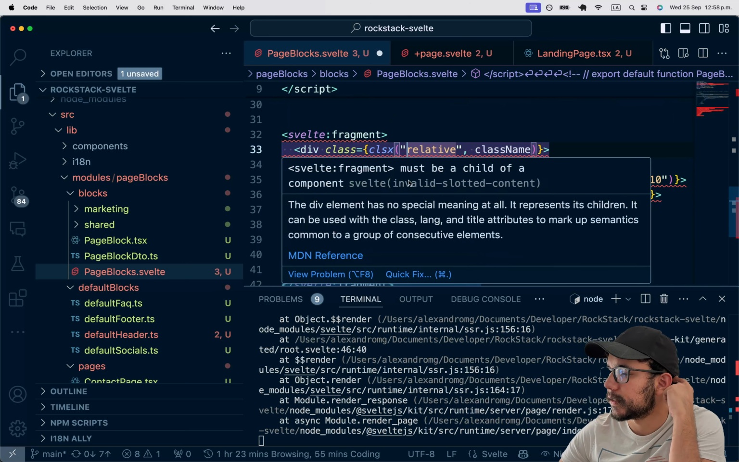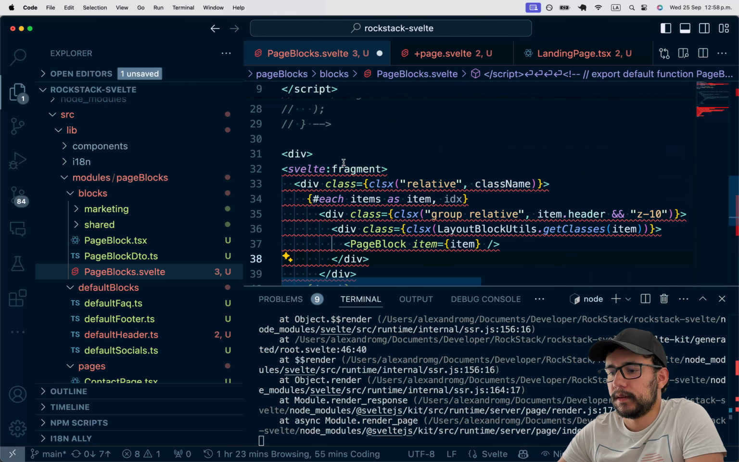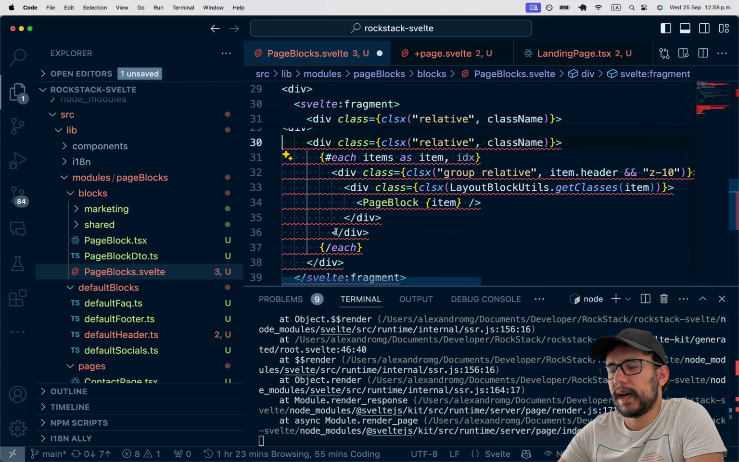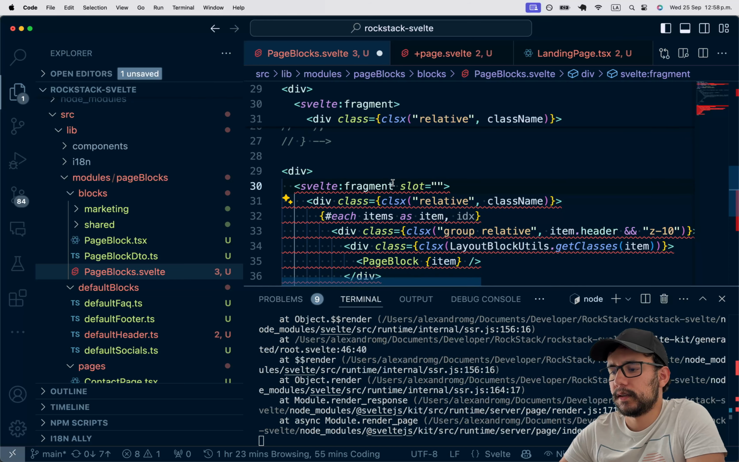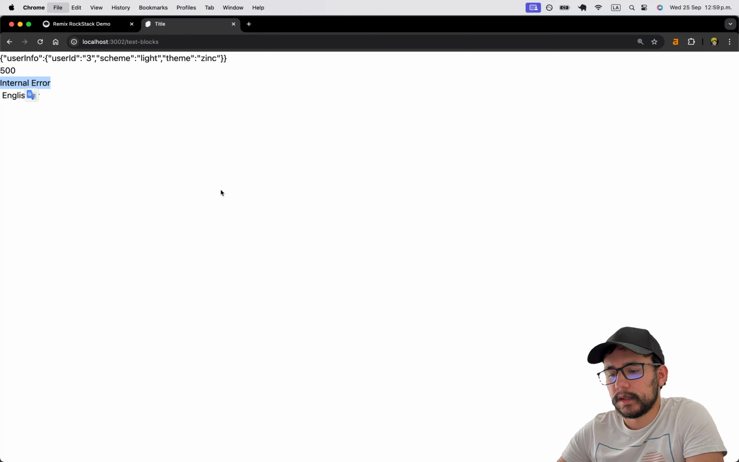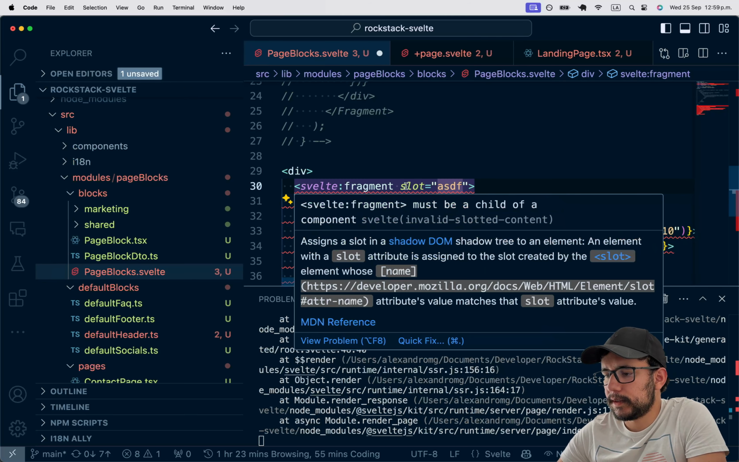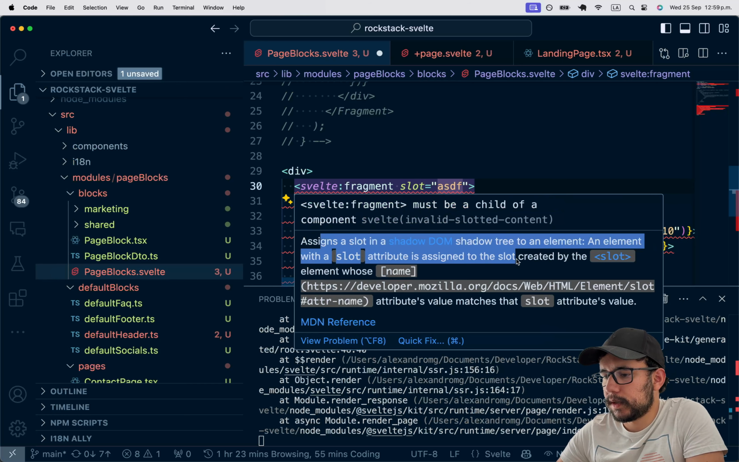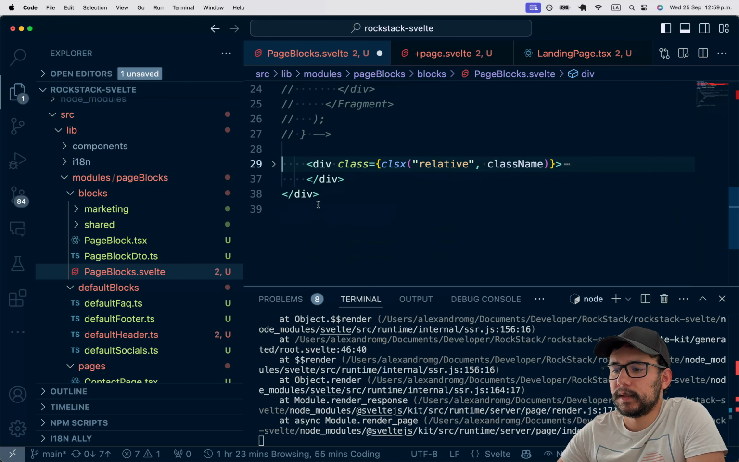But this says must be a child component, so I guess I need to wrap this inside a div. Right? Now, I think I cannot use svelte fragment without a slot name. No, that's not it. Let me see the page that I was looking at. Slot equals. Yeah, I don't understand this. Invalid slotted content. Shadow tree with a slot. Yeah, I don't understand why, so I'm just gonna replace fragment with nothing.